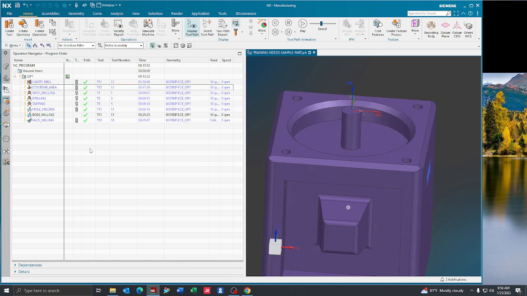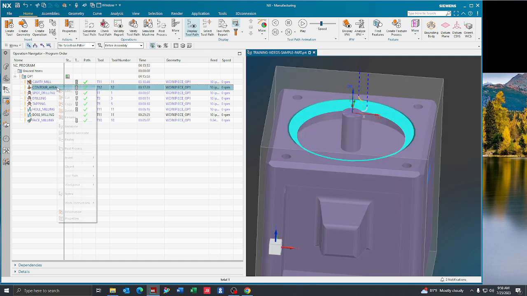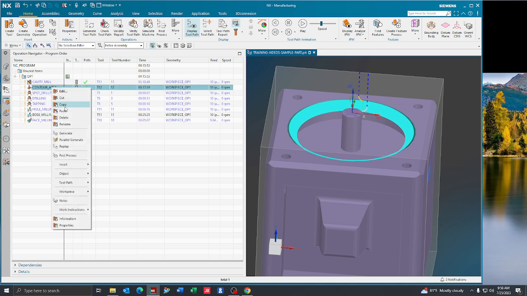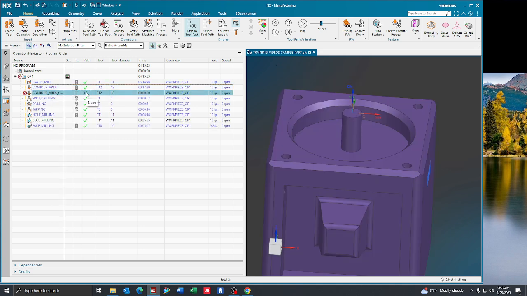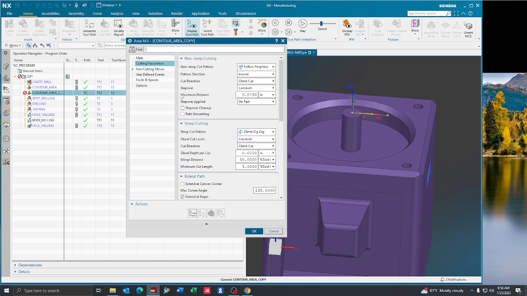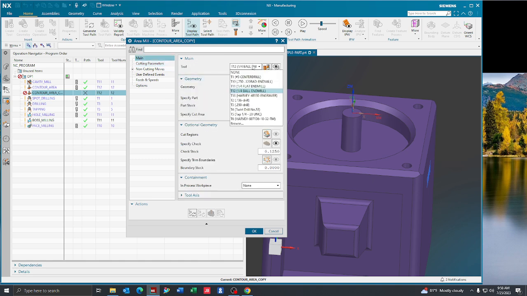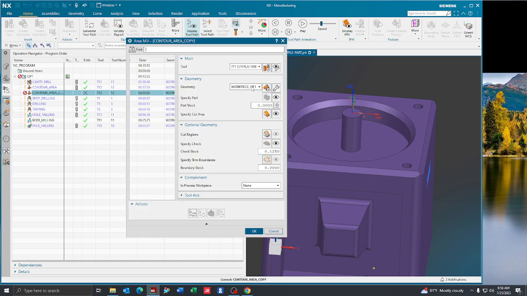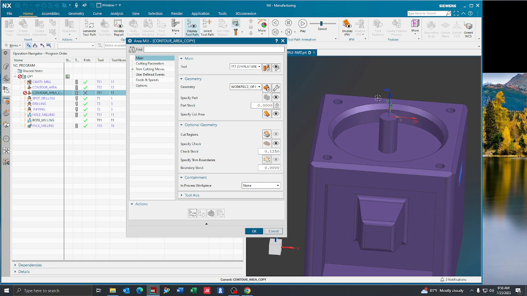Another way to use contour area is to finish flat faces. It doesn't only have to be used for surfacing. If I copy my contour area toolpath and paste another option below, we'll open that up and we're going to change our tool to be a flat end mill, and we're going to cut this flat face that has the 4 holes piercing through it.